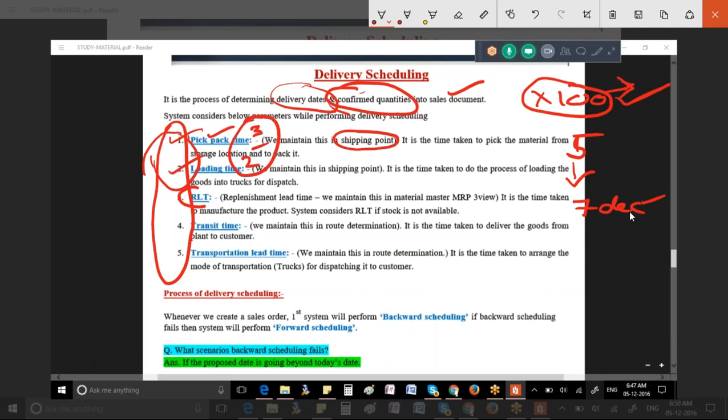The next is RLT. We have seen this field RLT in the material master MRP3 view. In the MRP3 view, we have this RLT, replenishment lead time. That means at any point of time, if quantities are not available in the plant, the system initiates TOR, or it will transfer the requirements, MRP, to the PP and MM modules to get the raw material, manufacture the goods and keep the stock ready.